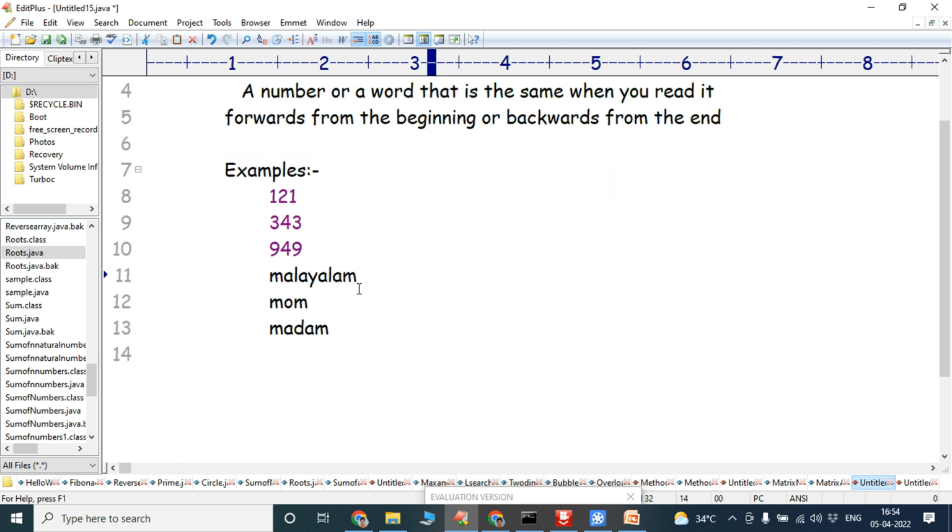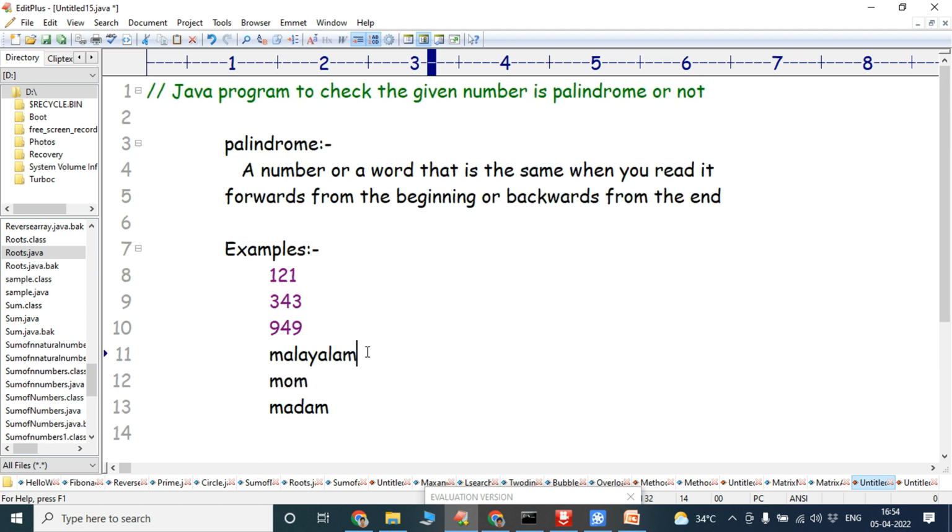Next one, Malayalam is also a palindrome. This word can be read in forward direction from the beginning, we are getting Malayalam. The same word can be read from the end in backward direction, we are getting the same word. So hence we can say that Malayalam is a palindrome. In the same way, mum and madam are also examples of palindromes. How we are checking whether the given number is palindrome or not, in this video.